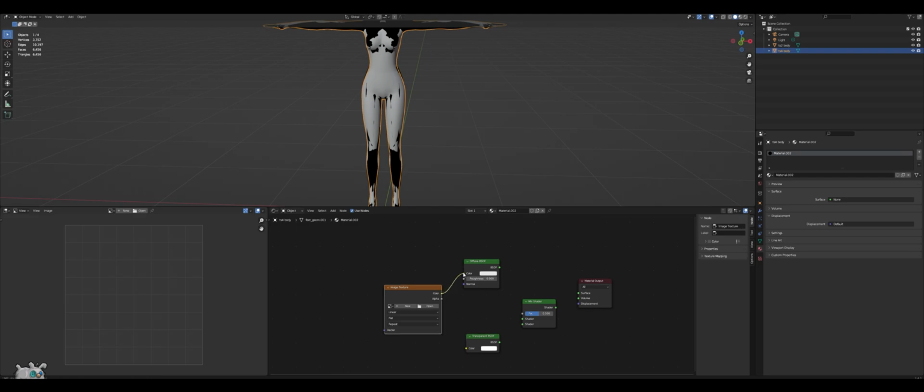So color is going to go to color. Alpha is going to go to mix shader, the top node. Transparent BSDF, the green, is going to go to the top shader of mix shader. And diffuse BSDF, it's going to go to the bottom shader. Mix shader is going to connect to surface of material output.